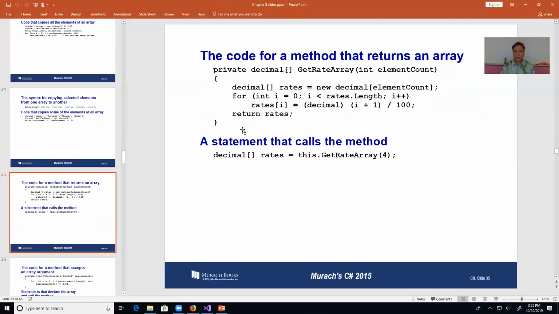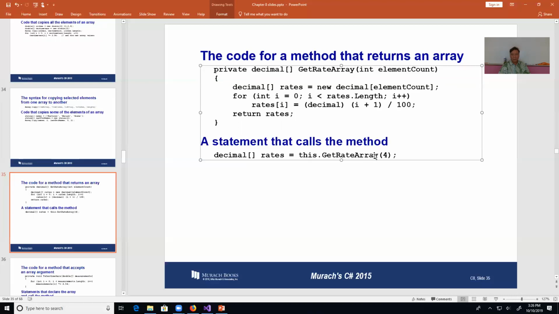Code for a method that returns an array. Okay, so you can have methods return arrays. You can have methods return scalar values. You can also have methods return arrays. And you have to declare that as the type of the method. So instead of just saying decimal to return a decimal number, you say decimal with these brackets, which means you're returning an array of decimals. And then you simply create inside an array, a decimal array, do a bunch of stuff to it, and then you just return the name of the array here. And this is how you use it. This GetRateArray returns an array. It stores it into the rates.